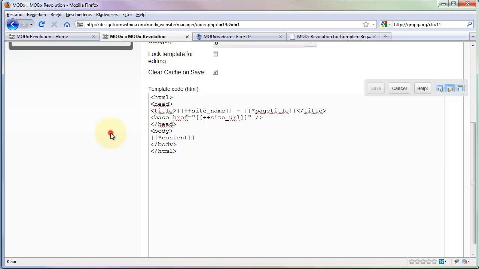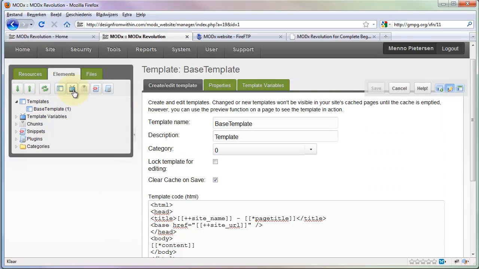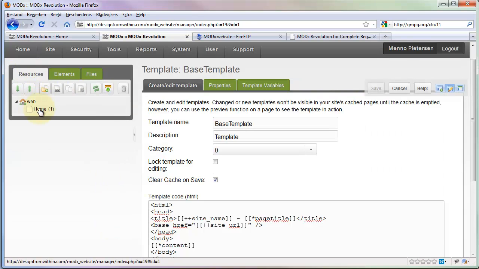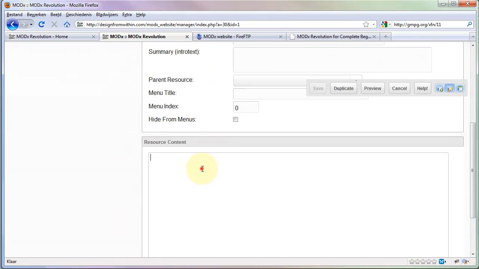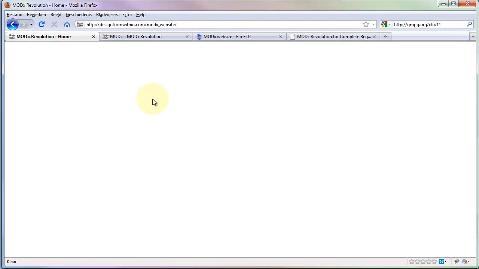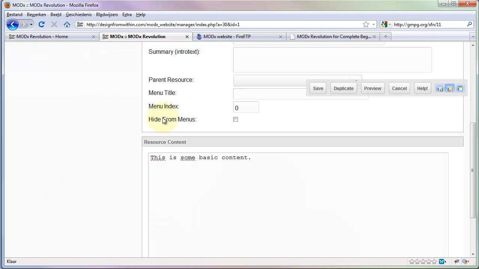So let's do that. Let's go to our page, go back up to resources, click on home, and let's just add some very basic content down here. This is some basic content, just like that, and press save. If we now go here and refresh, there's the content. So that's how easy it is to manage your website once you have it installed.